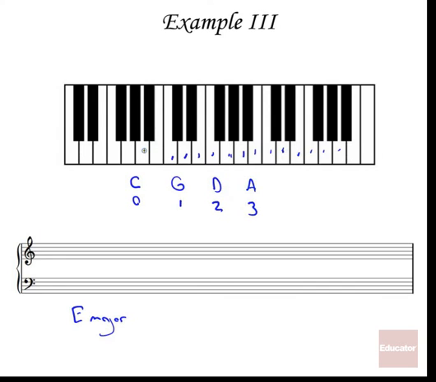And then we can go from A, 1, 2, 3, 4, 5. So now we're on E. So we know that the key signature for E must have 4 sharps. Now the only question is, what are the sharps going to be? And the only way to know that is to memorize the order of writing the sharps: starting with an F sharp to a C sharp to a G sharp to a D sharp.